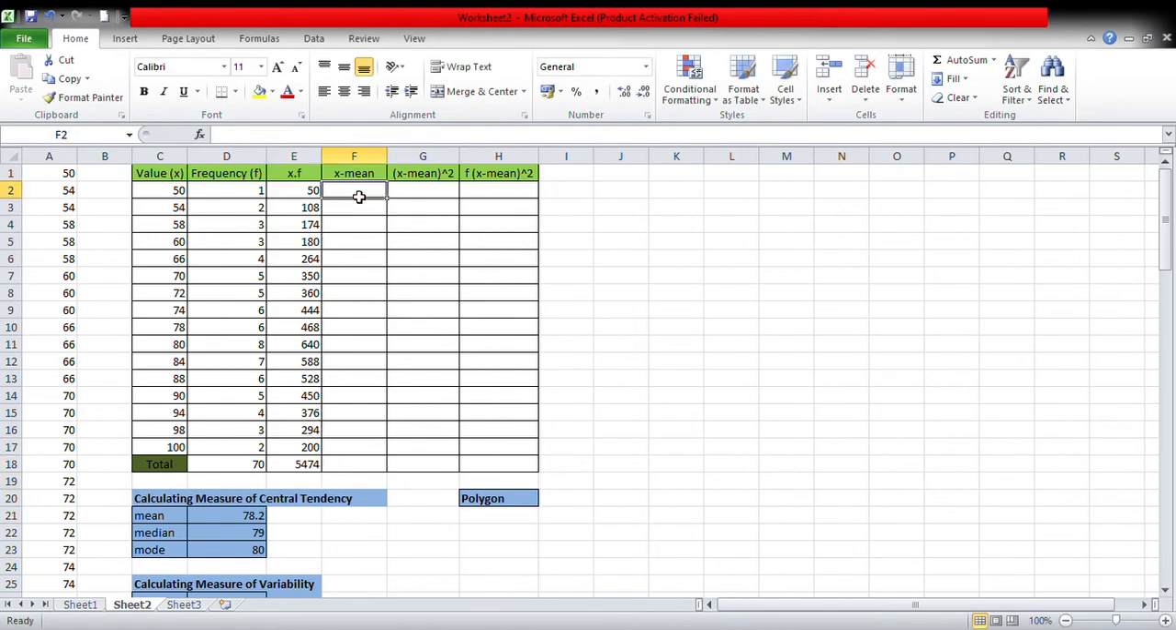How to find x minus mean? Type equals x, which is the value 50, and then we minus the mean. The mean is 78.2, and then we click enter. We cannot do the same thing as before, because they have different data. So we calculate manually: equals value minus mean, enter, equals value minus mean. Do this until the last data.